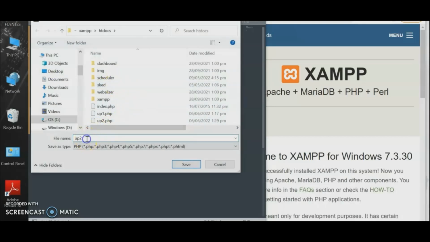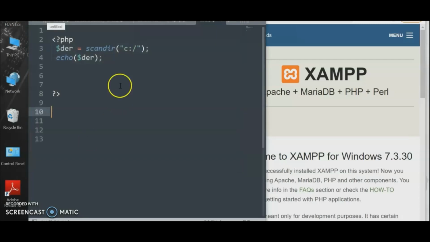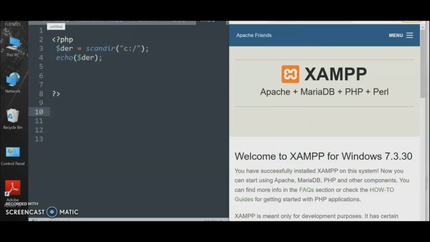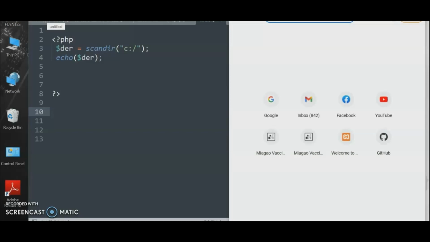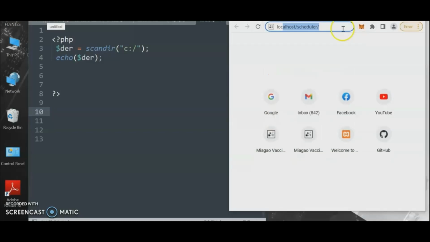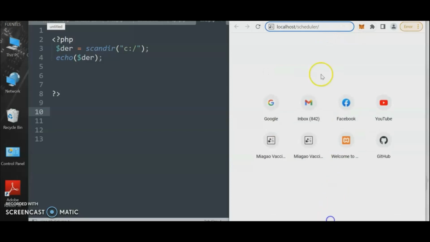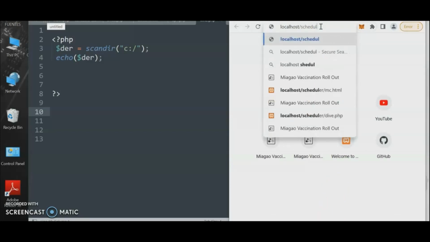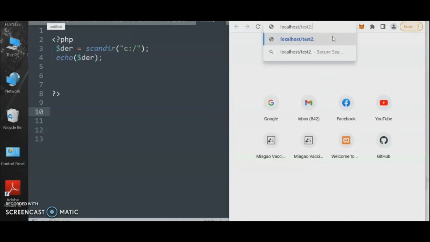So this is already a PHP program. Then we change the file name to, let's say, test2.php. So there you have it, we have the test2 right there. Of course, let us check it again. We're gonna type here localhost. Be sure that you are running your server on your laptop or your PC. So your localhost URL is test2.php.